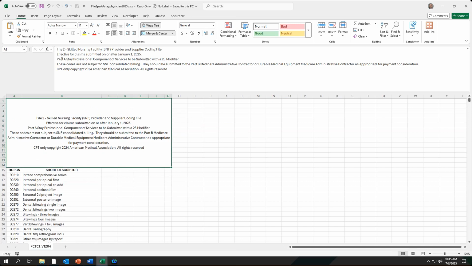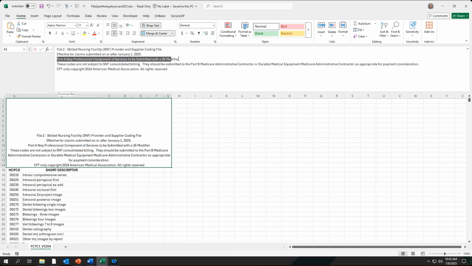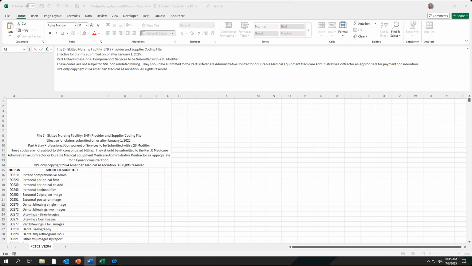So these have to be submitted to Medicare, and it tells us right here, submit to Medicare with a 26. The technical component then gets submitted to the skilled nursing facility. And because of that, the skilled nursing facility may deny it if you don't submit with the technical component, just like Medicare may deny it if you don't submit with the 26. You have to use the proper modifier and bill the proper entity.